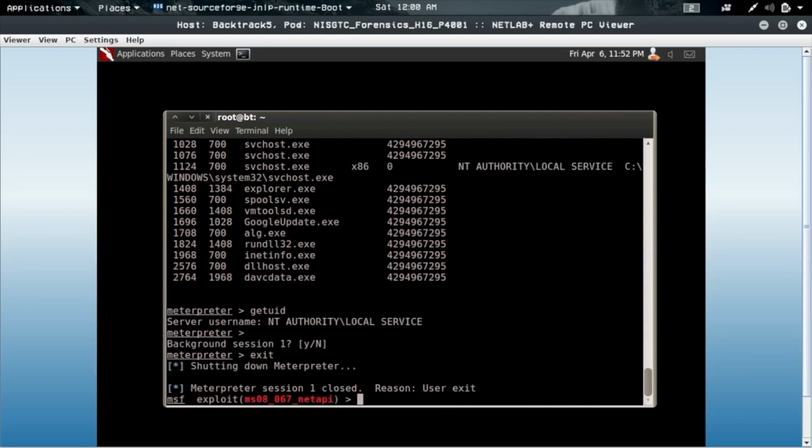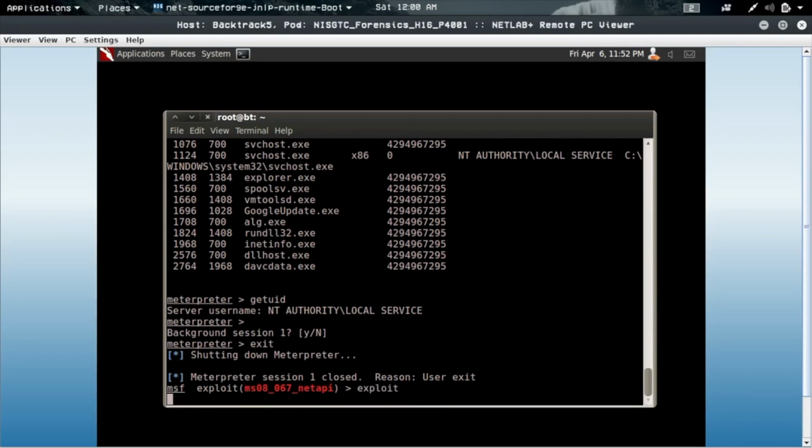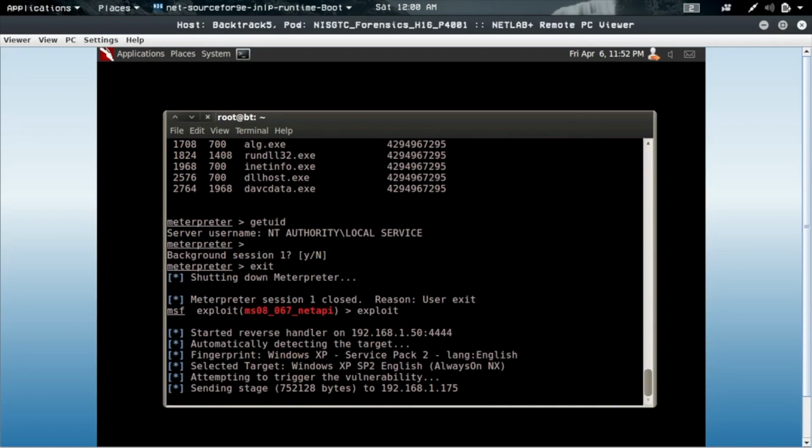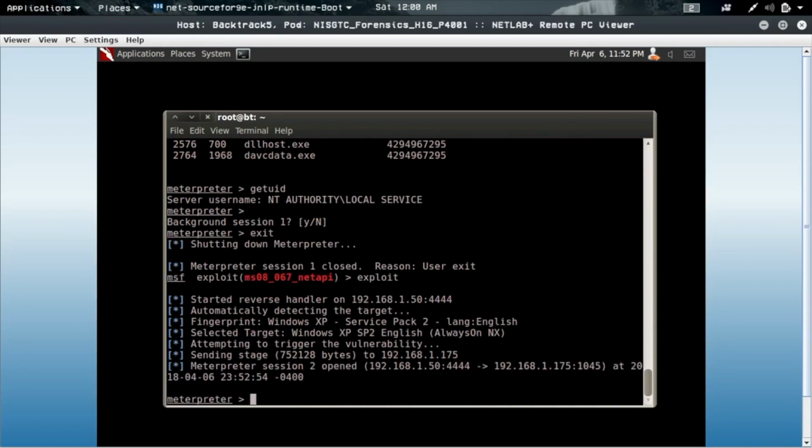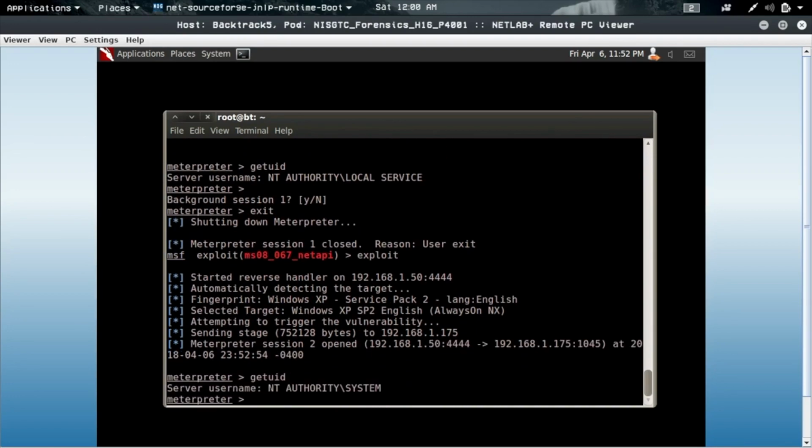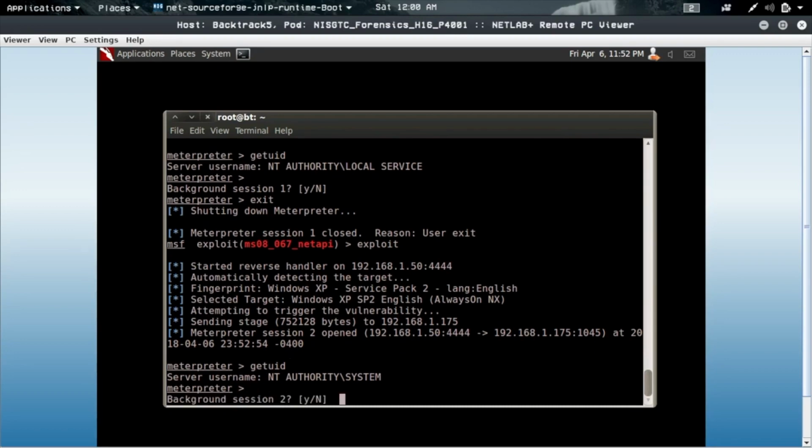We want to kill this and risk it all and get our session back, because we want those admin privileges, right? So hopefully this won't crash it. Alright, cool. So we got our admin back. Alright, that's one machine owned.